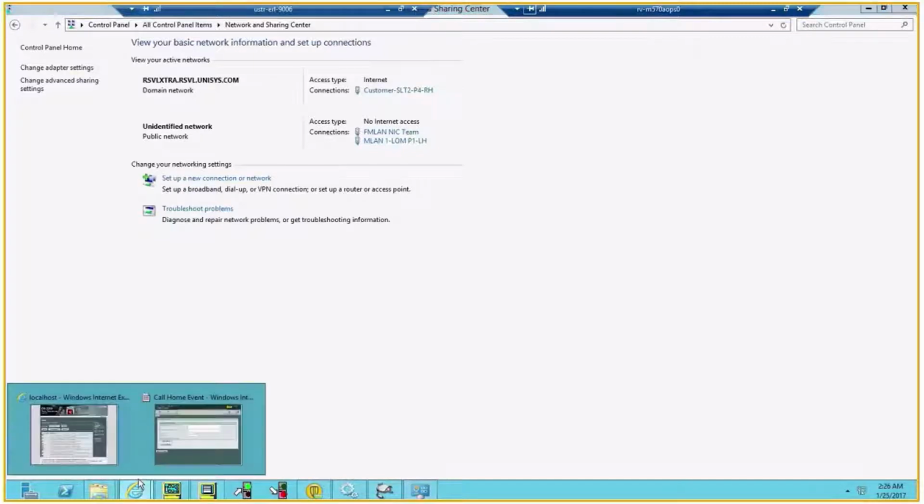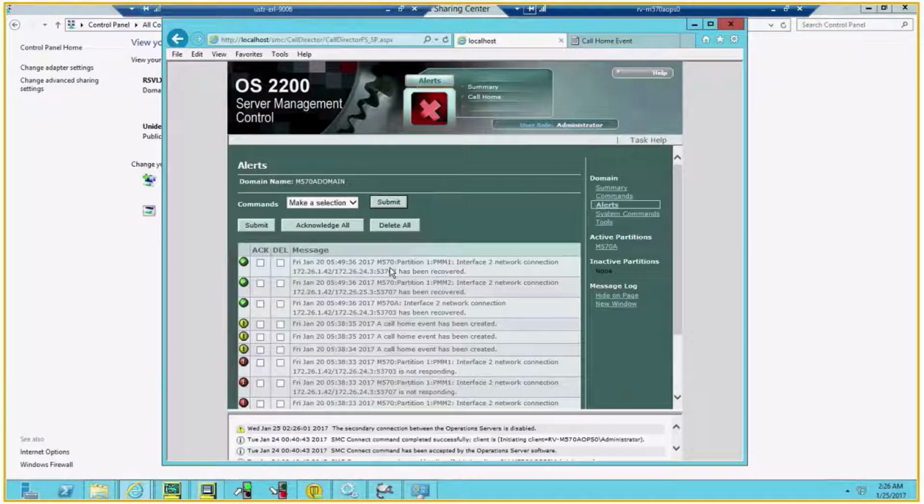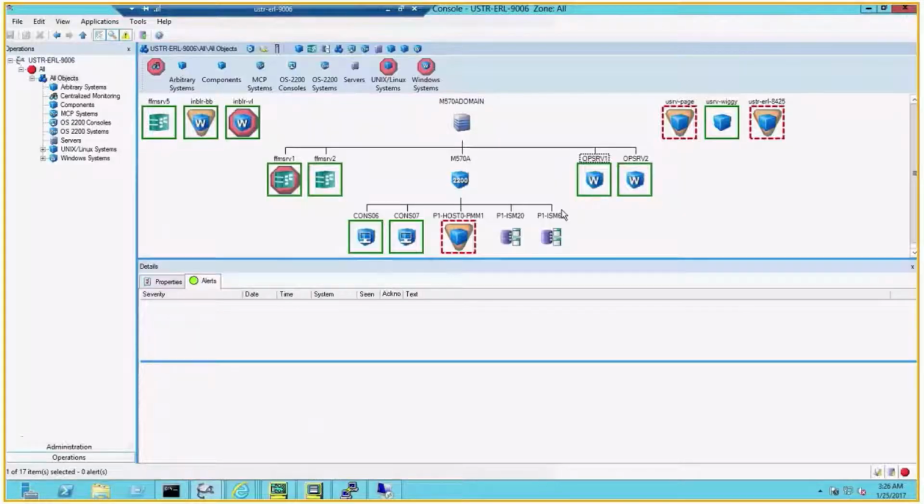So you can see the same thing on the SMC UI as well. It takes some time, SMC takes some time to detect that the particular LAN connection has gone down. I'll go back to the Operations Sentinel server. Since the SMC has still not detected it, as soon as it detects, you'll get an alert on this particular object.